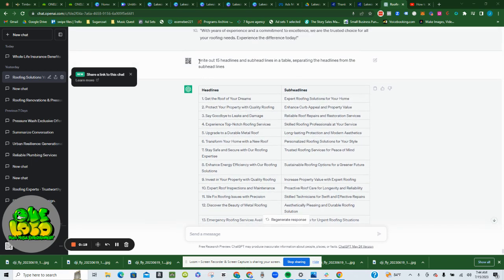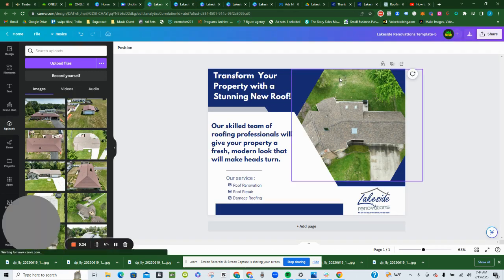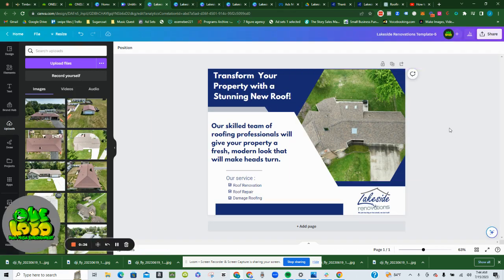So what I did was I had it write out 15 headlines and subheadlines in a table, separating the headlines from the subheadlines, right? All right, so now that we got that done, you could see how it wrote it out. So what I'm going to do is I've already created a template that I liked. As you can see right here, it's got the image, it's got the headline, subheadline pretty much already set up.